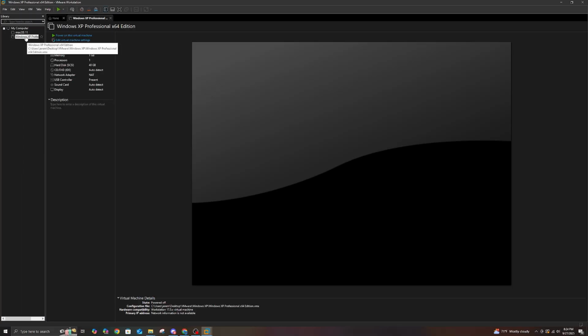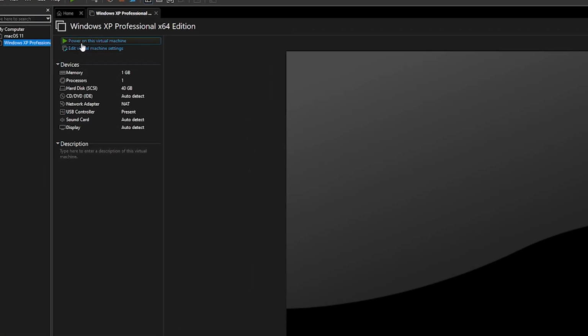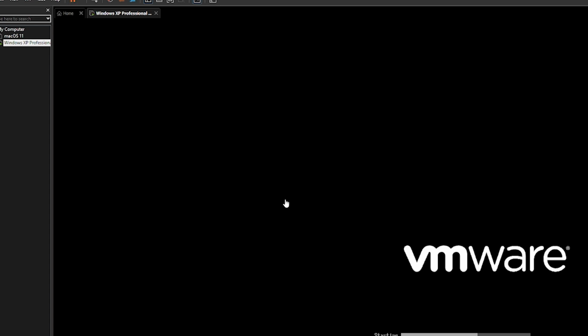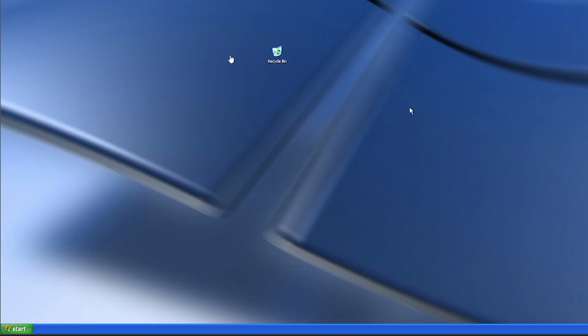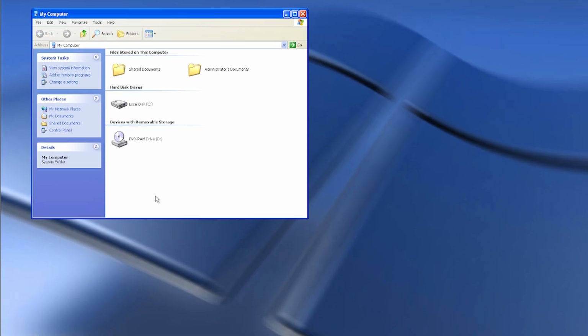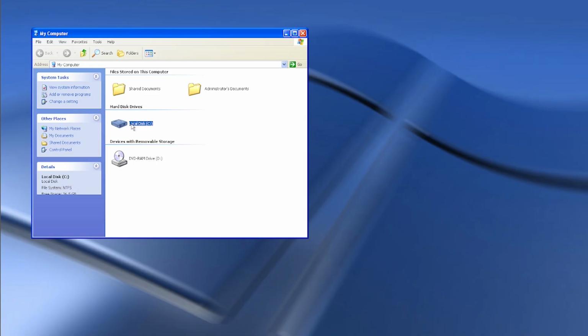I'm gonna select Windows XP, and I'm gonna go power on this virtual machine. Hit okay if that pops up, and just give it a moment to load up. All right, now that we're on here, all we have to do is go to the start button, go to my computer, go to local disk.